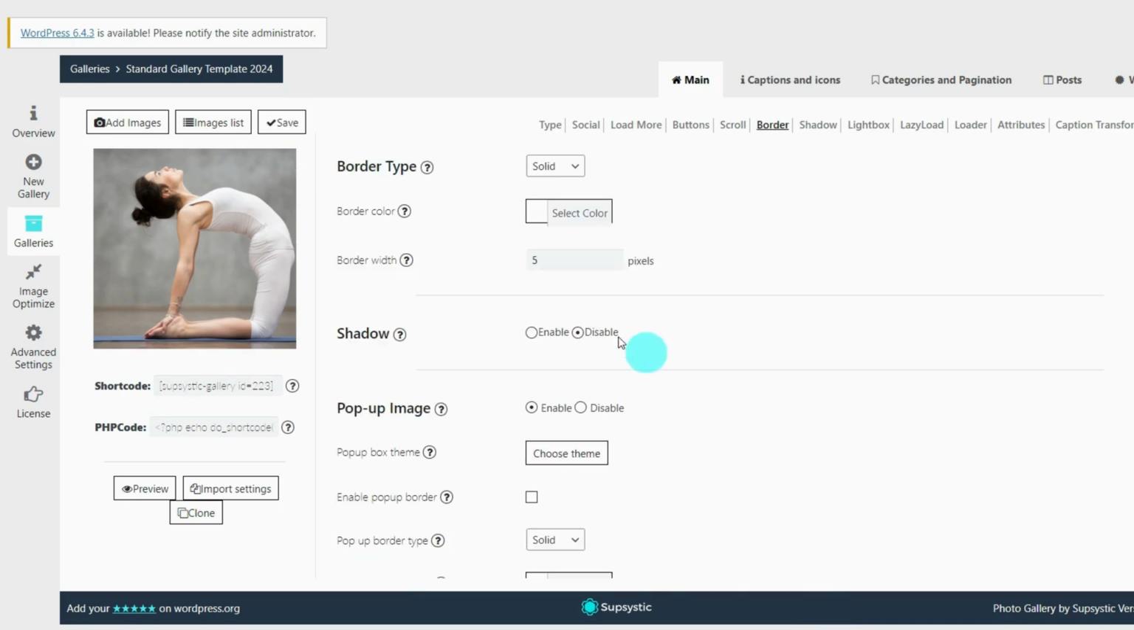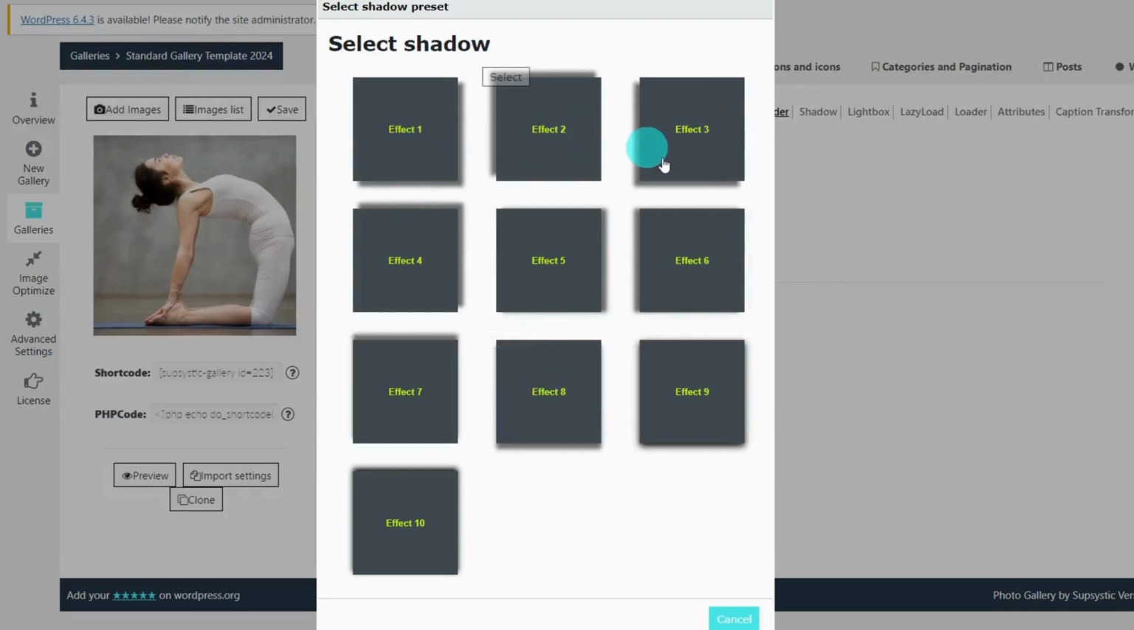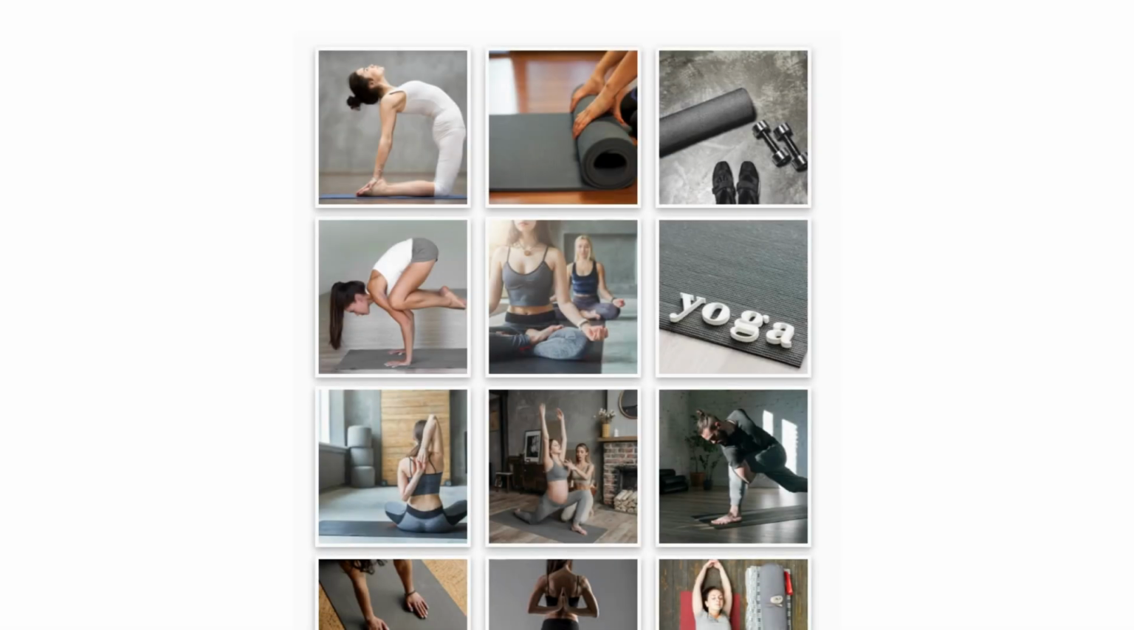To add a shadow, click on Enable Shadows to show its presets. You can choose 1 out of 10 presets. Here, I chose 9. Shadows are best to use if you do not have borders or if you have white border colors. Now let's hit save and preview.